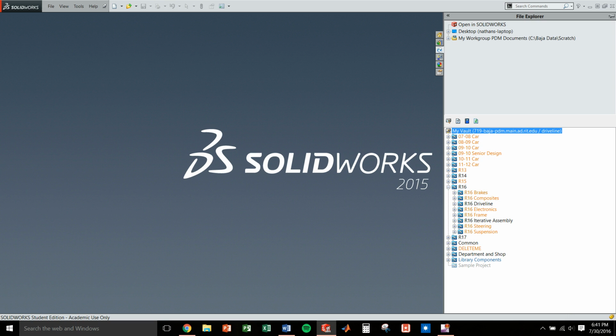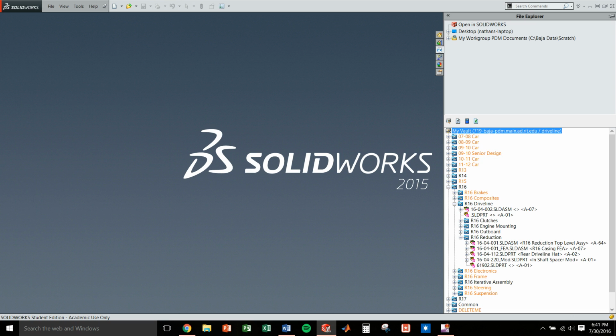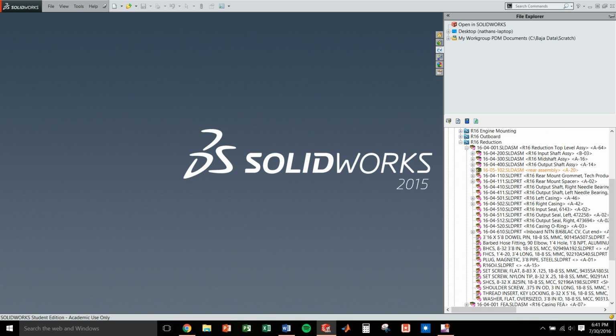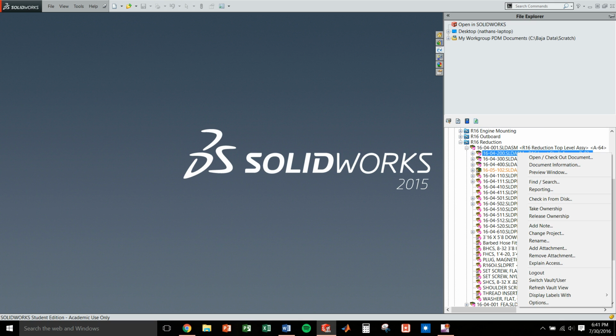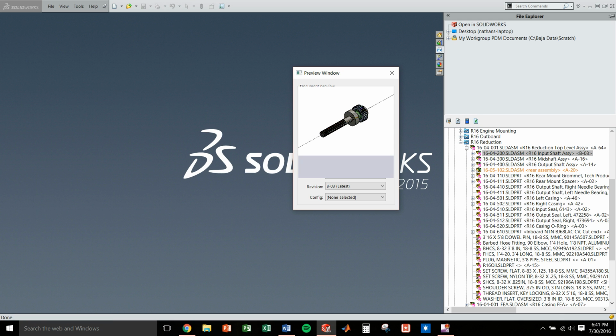If I go to R16, I've got access to driveline. I'll go to reduction, top level. It's all broken down by the hierarchy. You can see that R16 input shaft assembly shows up in the description here. That's because I was careful when I made the file to actually add a description to it. If you don't see a description, you're not sure what it is, you can right click on the file and click preview window, and then this preview window will update to show you what the document you're clicking over looks like, which can help you save time from opening the wrong file.